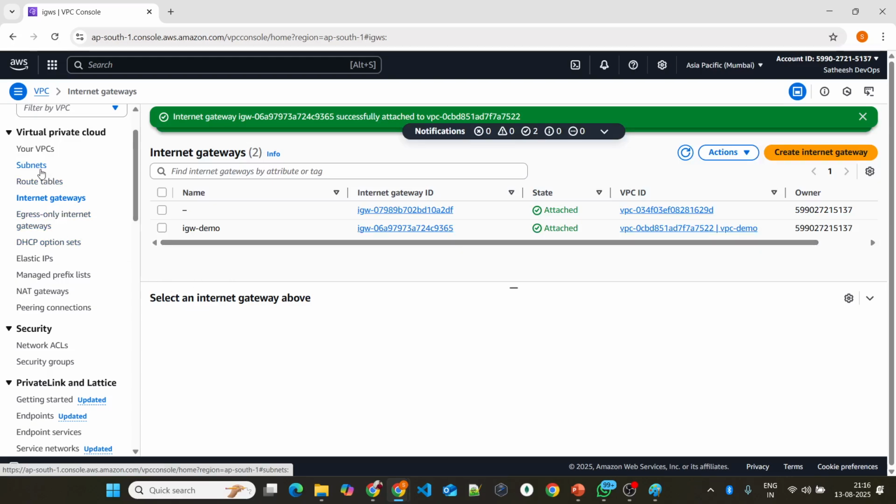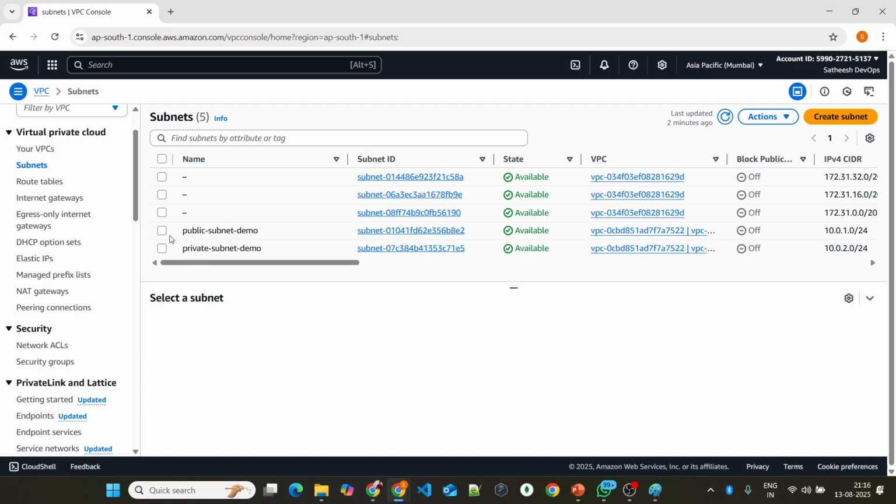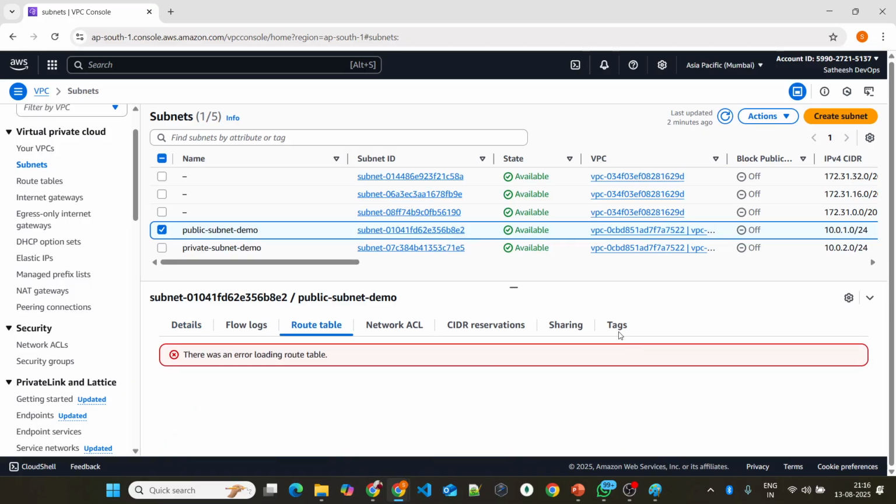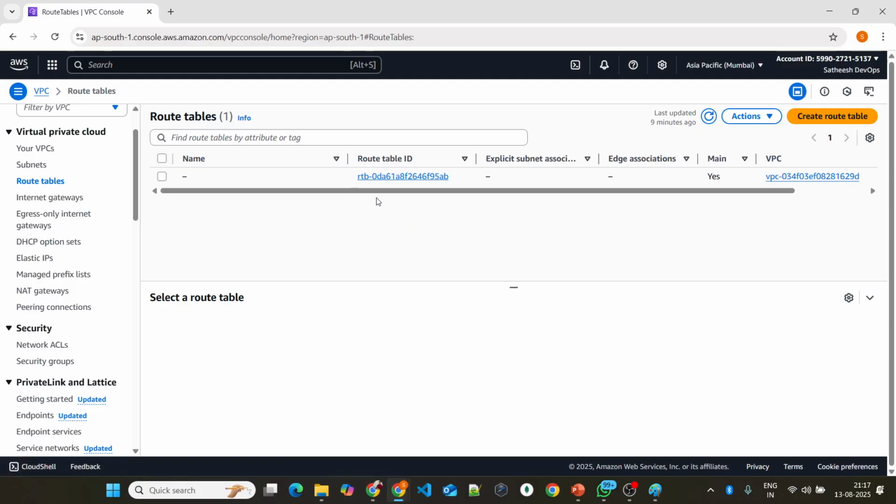Now if you go to the subnets, click the public subnet, and go to the route tables, you see there was an error loading the route table. I named it public subnet, but how will it be considered a public subnet, and the other a private subnet? For that you have to create something called route tables. A route table is kind of a rule. In the subnet we are going to deploy some machines.